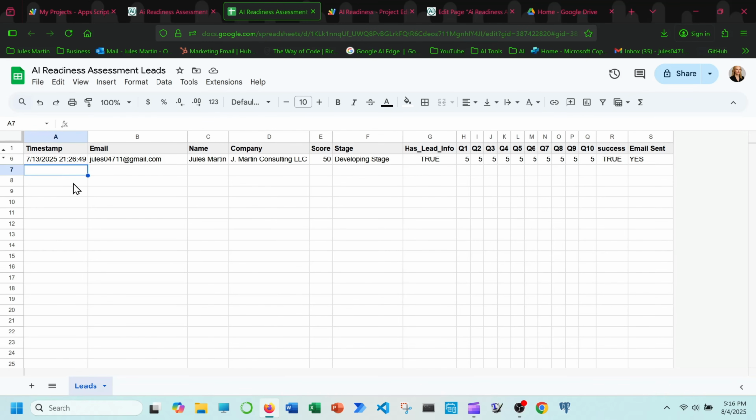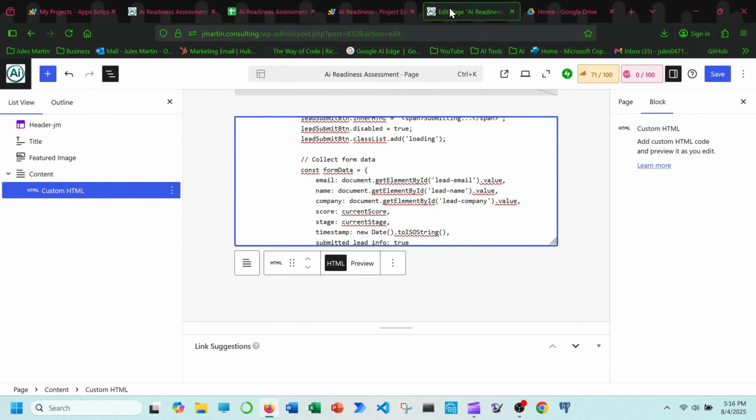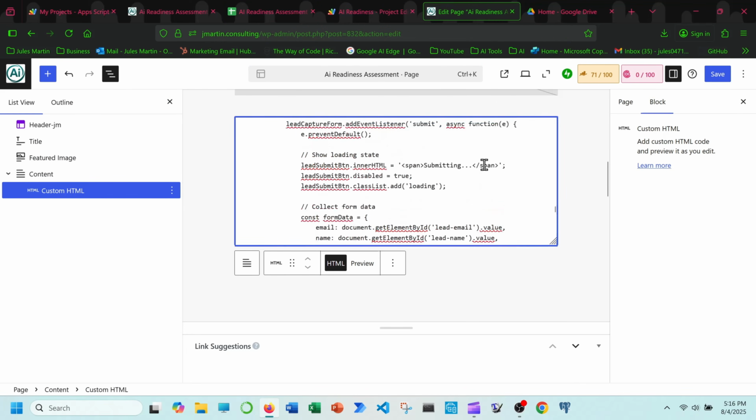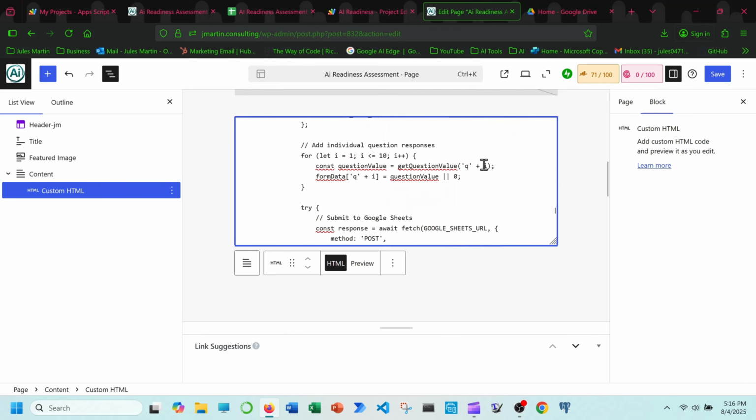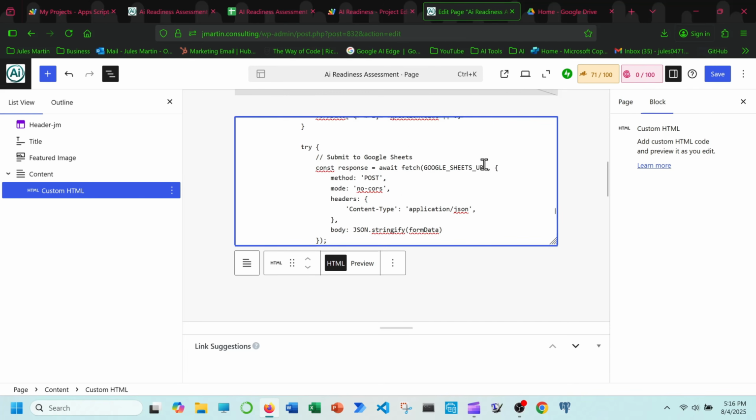Let's take a quick detour into the technical hook. When the form sends data to the script, it uses mode: no-cors in the fetch request. That's crucial for cross-origin requests. It avoids CORS errors. While the client can't read the response, that's okay, because the data still gets saved silently and reliably. It's a clever workaround that just works.